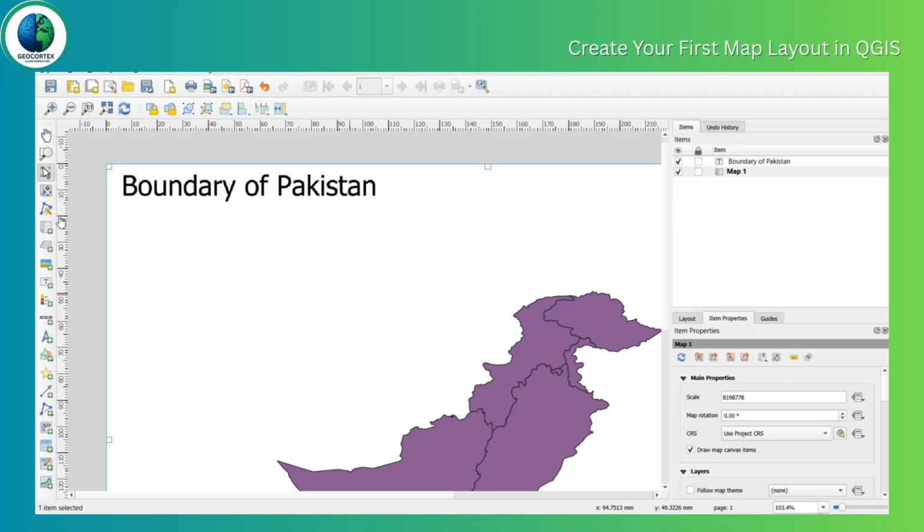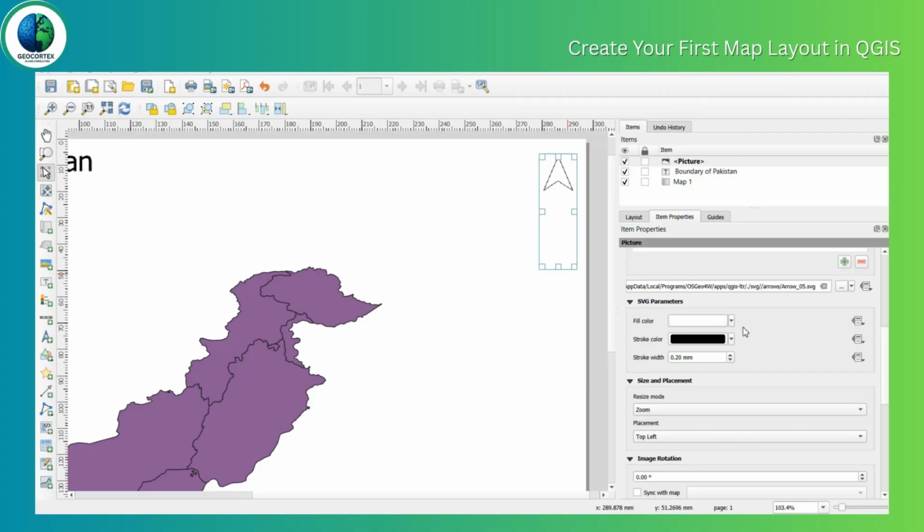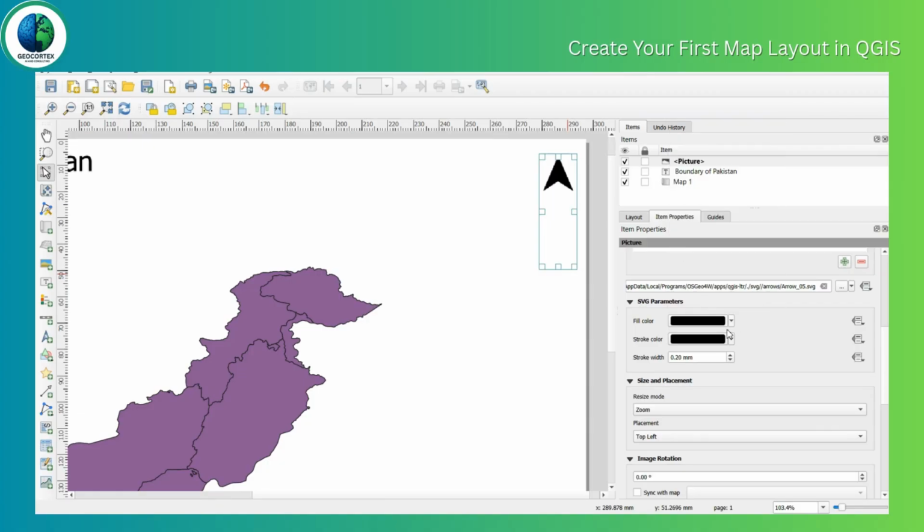All right, next, every map needs a north arrow for orientation. Okay, and you can do this easily. So after opening this Picture tab over here, you can go to the Item Properties. And then in the SVG image, there's an inbuilt north arrow symbol. You can go to the Arrows tab and then select an arrow of your liking. So I've selected this arrow here. And then, of course, you can adjust its rotation, color, and size to match your map style. So, for example, I want the fill color of it to be black, and I can change that.